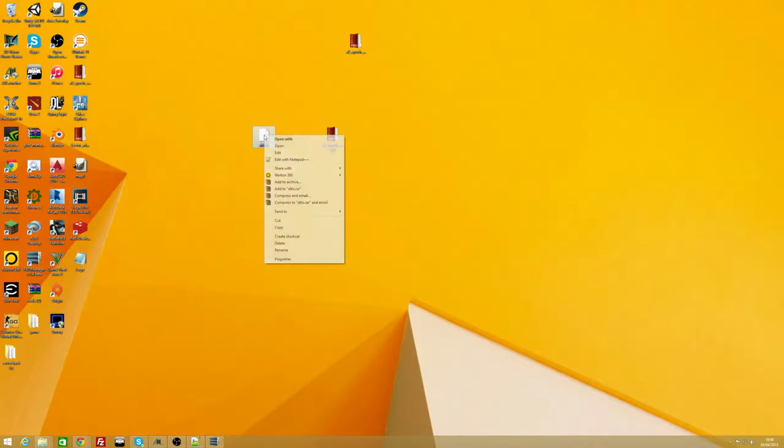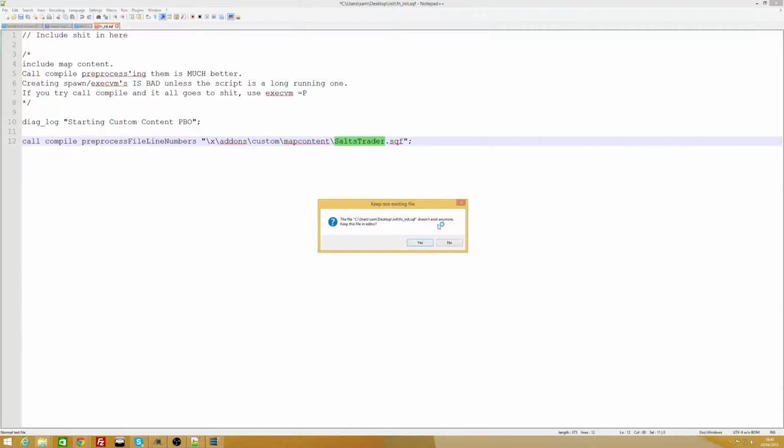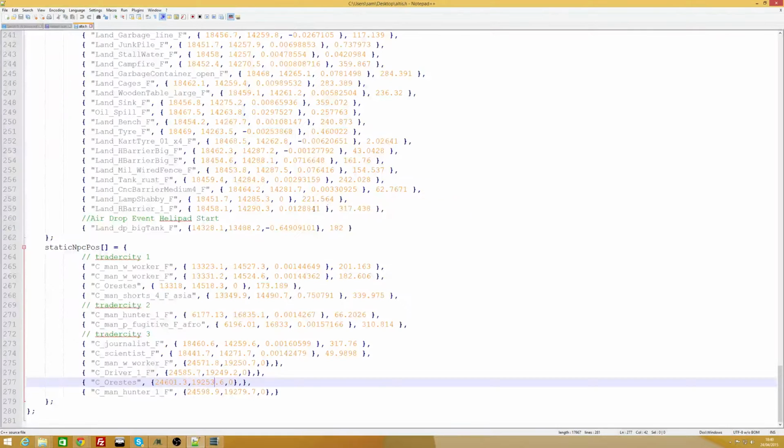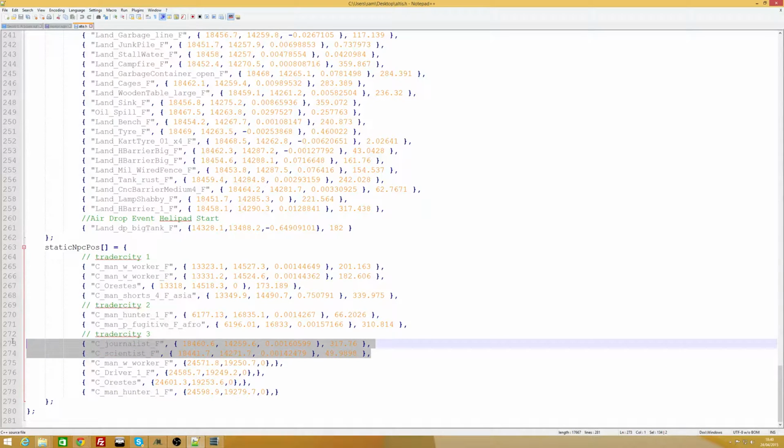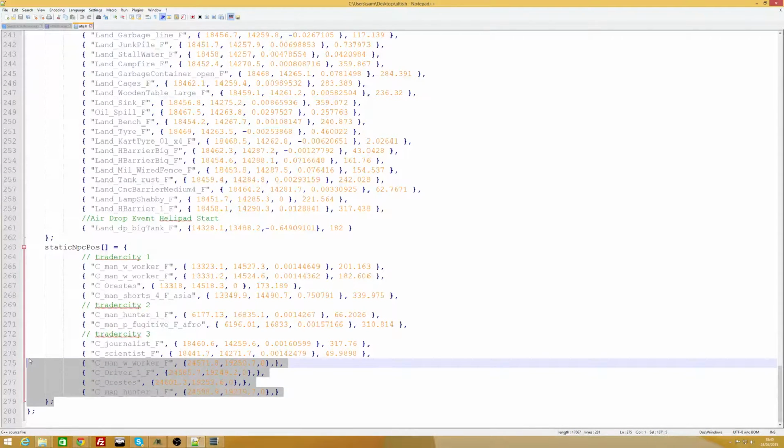So edit the atlas.h with Notepad++ and scroll right the way to the bottom, and you'll see static NPC position. You have Trader City 1, Trader City 2, Trader City 3. You'll probably have two here, I believe. The other four are mine. And this is how simple it is, but how long it took me to figure it out.